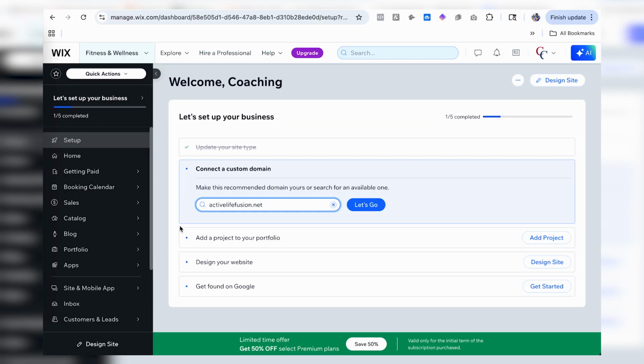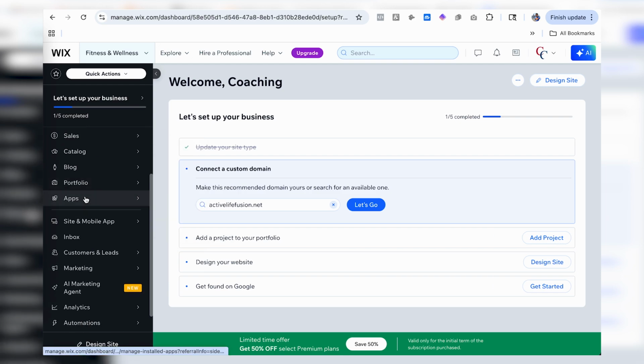All right, so now we have our dashboard here on Wix, and this is definitely a little bit overwhelming. We have all of this information here in the site. We have some of our checklist items, and on the left-hand side we also have a lot of other items within our dashboard.